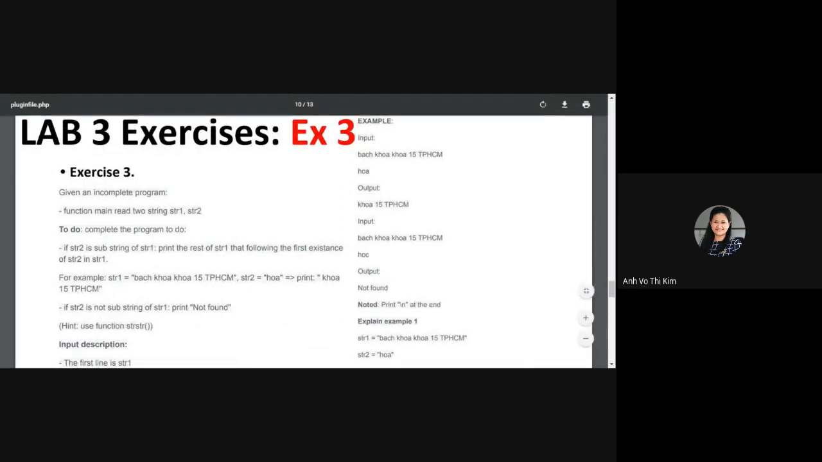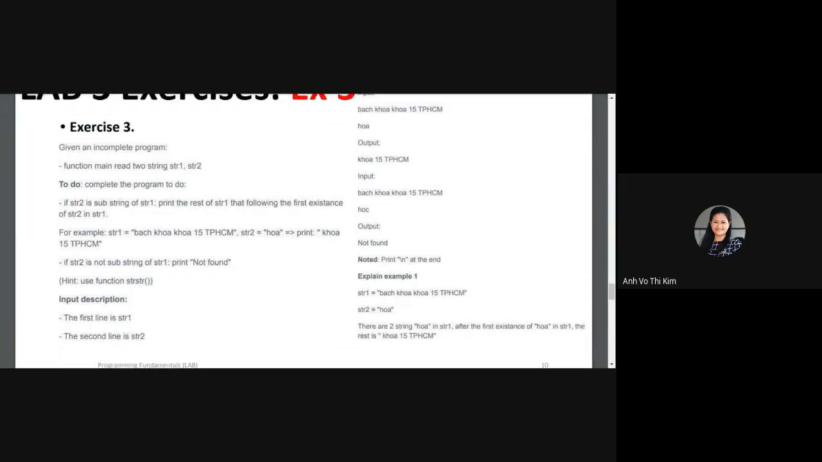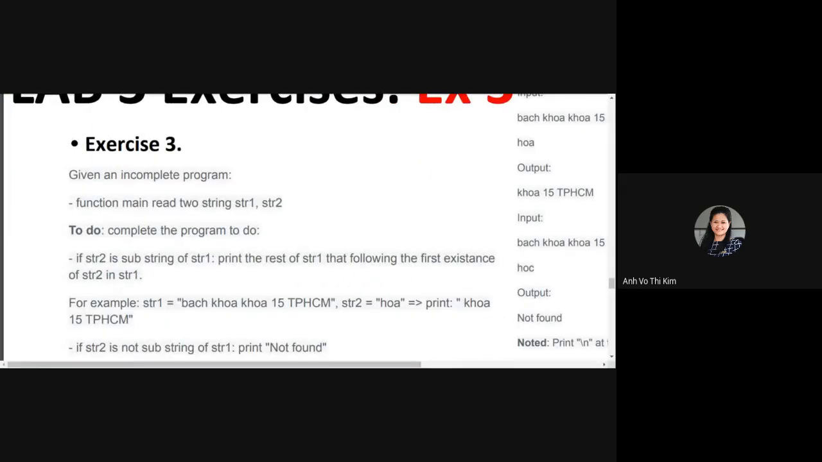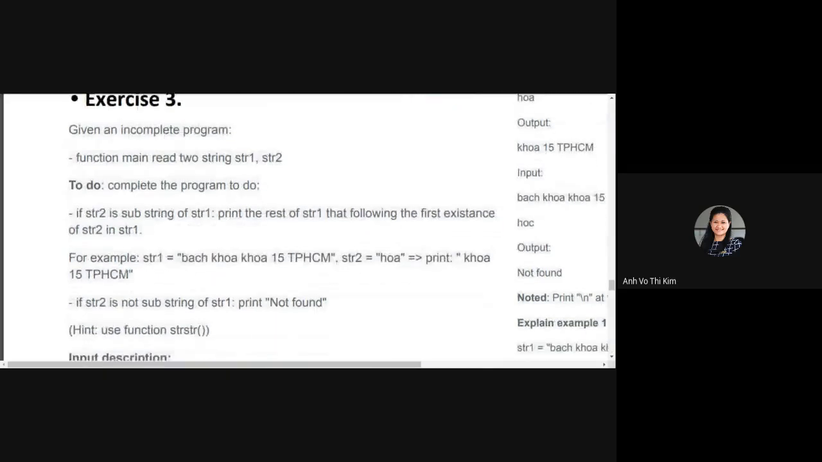And the last one is lab 3. In this exercise you are given two strings, and the task is to check whether the second string is a substring of the first one or not. If yes, return the rest of the first string after the place where the substring is found.